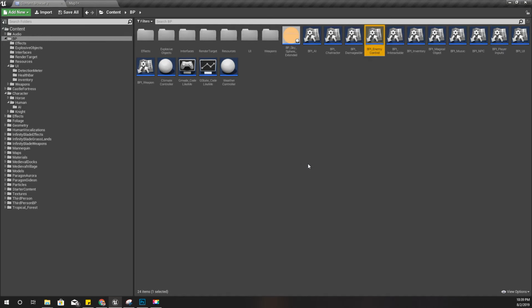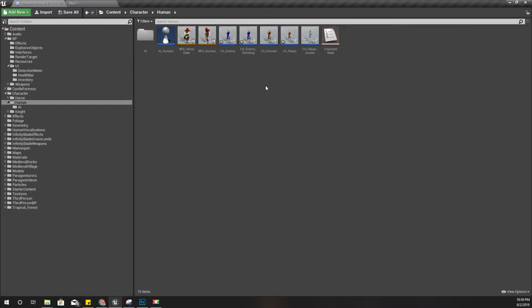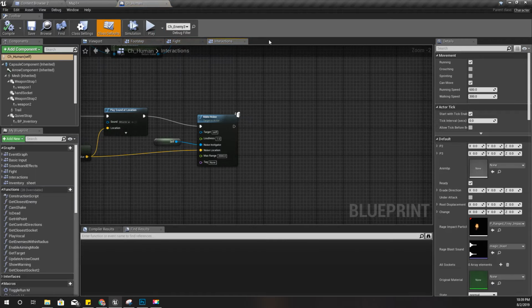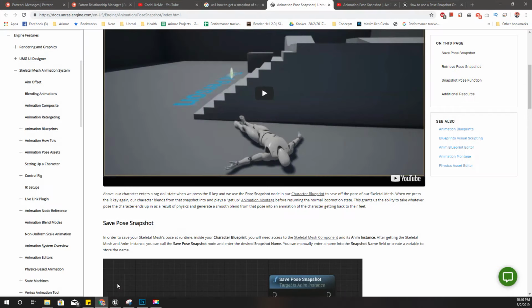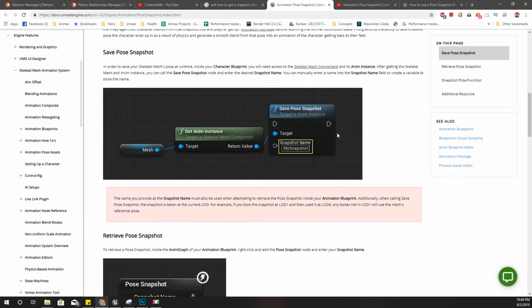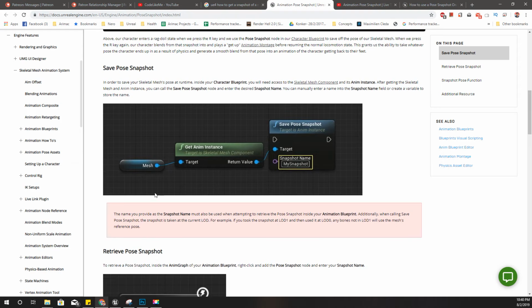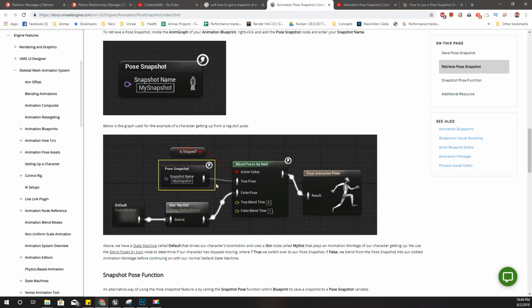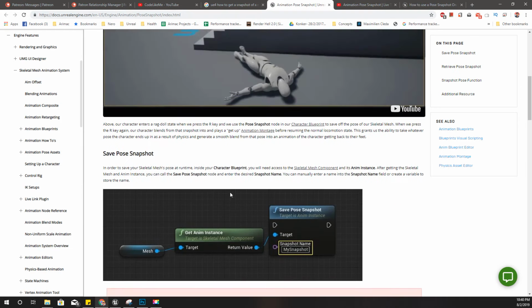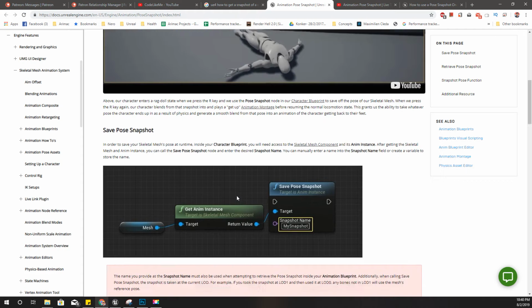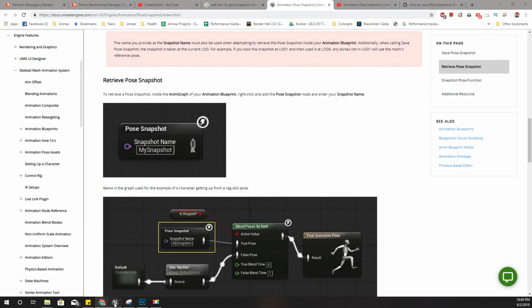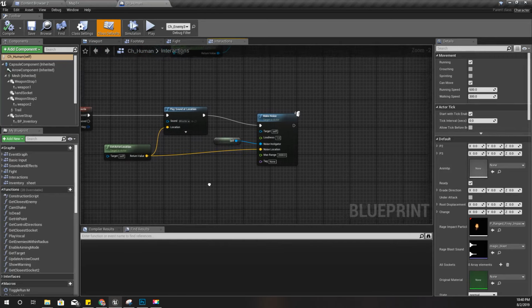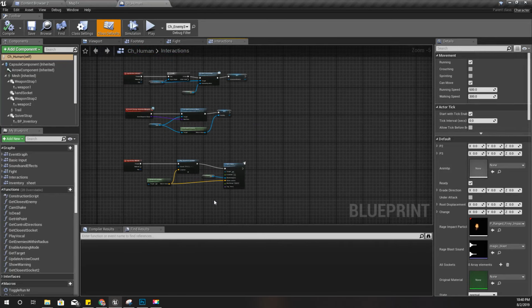Alright, so let's start by opening our character blueprint. So the first thing I need is a way to, well actually I'm referring to this tutorial, this documentation. Here it says we can take a snapshot of the mesh and use it later in another animation blueprint. So I'm going to try that out for this specific need.